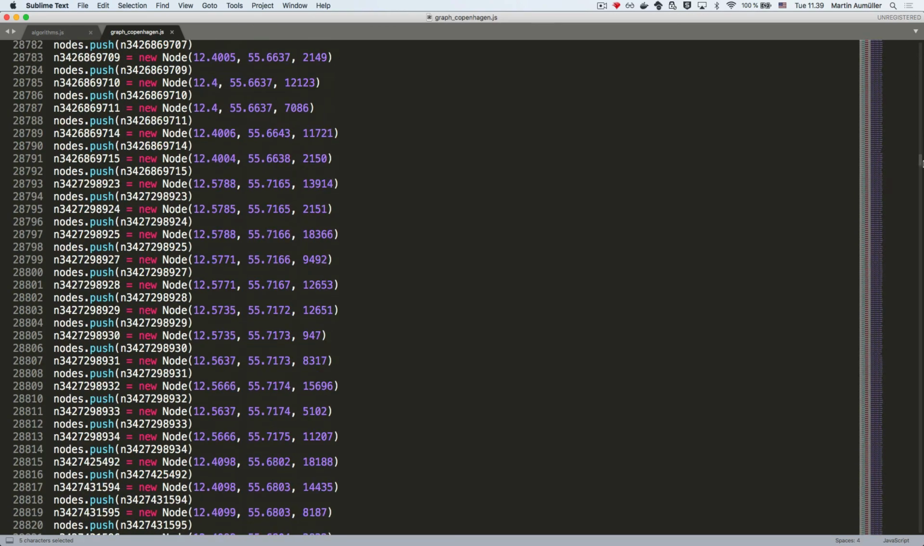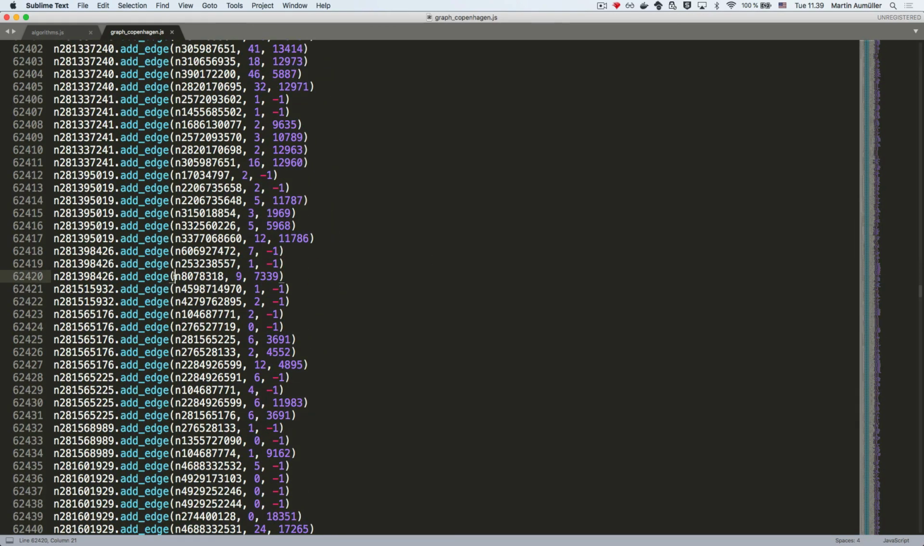And if we go down here, these edges tell you whether this was an original edge or was added during the contraction. Whenever you see something like this, then you know there was the node of rank 7,339. That was the node in the middle here. And then you can go back to the original graph.